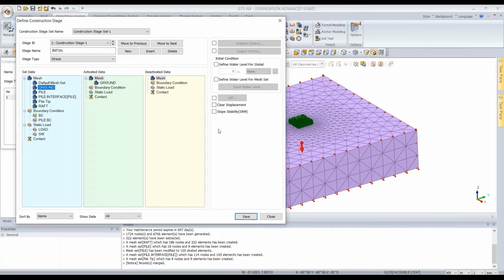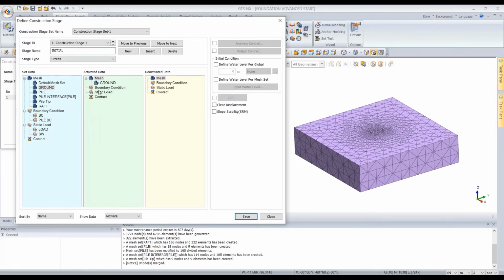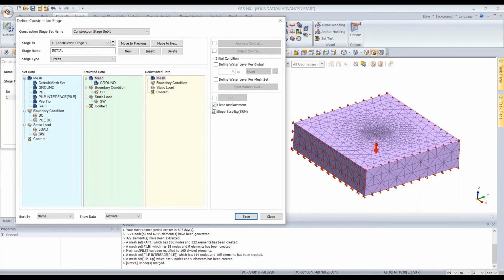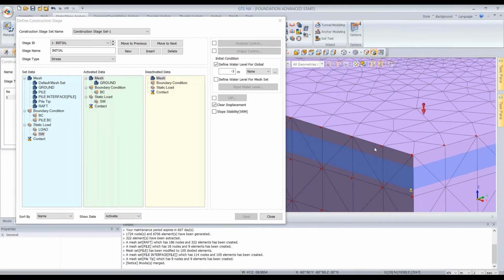And make the initial ground condition, and I will change the show data to activate only. And the boundary condition for the ground, self weight, and make it clear the displacement, the 0, and define the water level. If you want to assume the flat water level, you just use this one and give the height. It follows the coordinate system, -3. Here the ground coordinate system is 0, and here is -3. Okay.